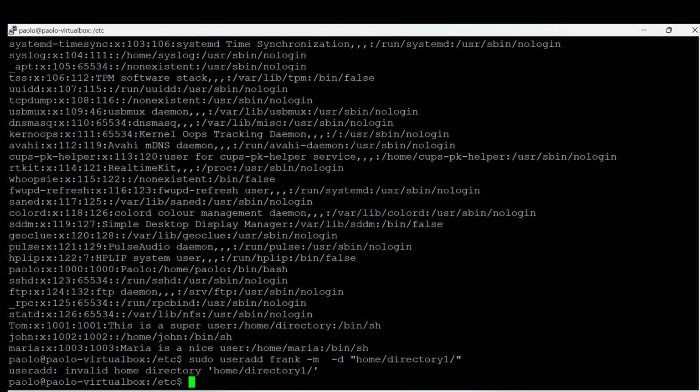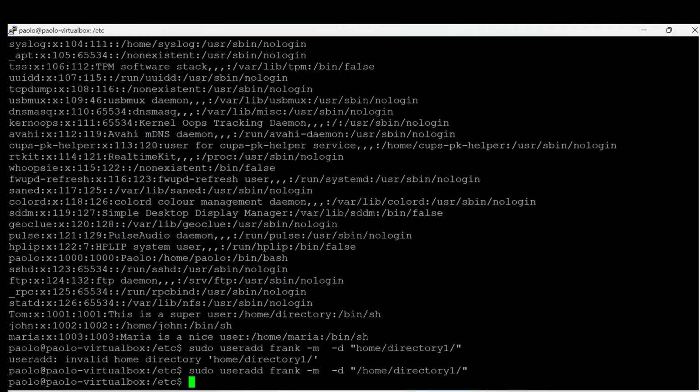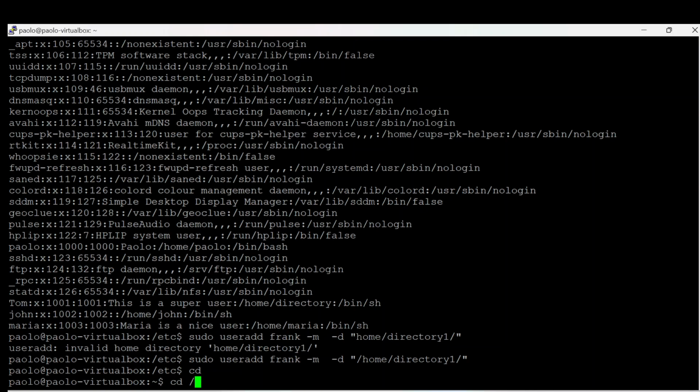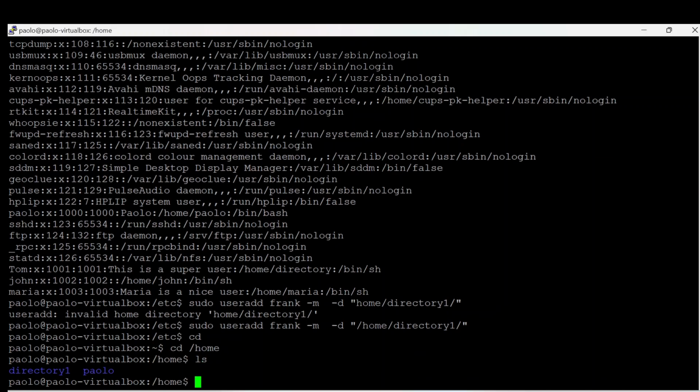Okay, so I hope it's clear. And yeah, so now it says invalid home directory because I didn't put this in front of it. So this basically is the way to create a directory if it's not created, instead of giving the same name of the user to the new directory. So I can actually check now. For example, if you cd home, you see directory 1 here, the one that I just created. Okay, so I hope it's clear, guys.